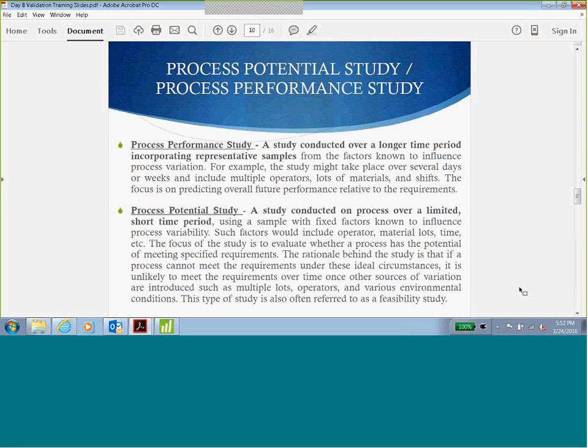That being said, there are two types of study that you will be performing. The first one is the process performance study, and the second one is the process potential study. The process performance study will be done over a longer period of time, and it can include samples from a number of unknown factors.